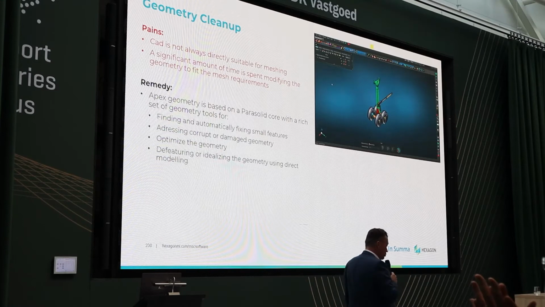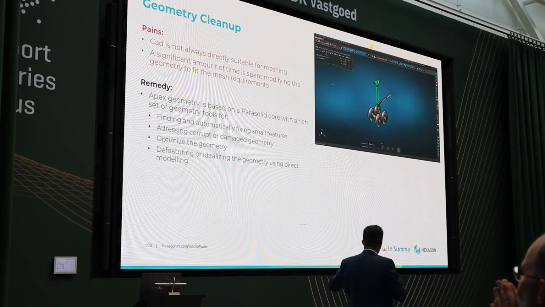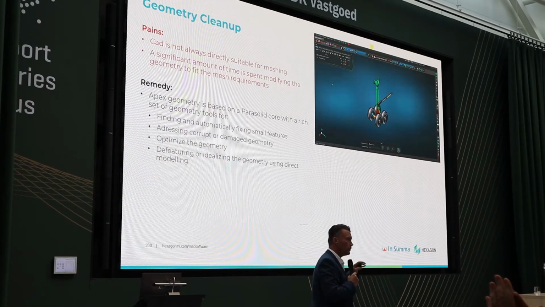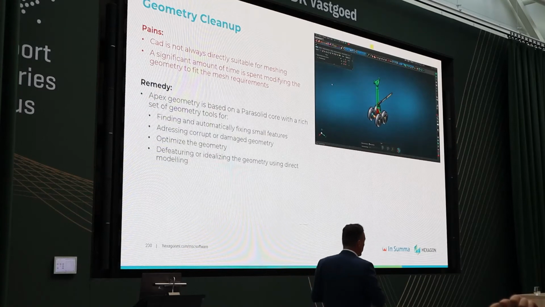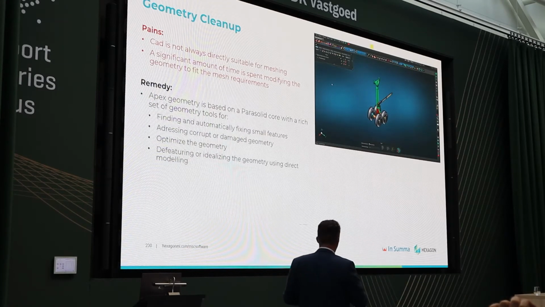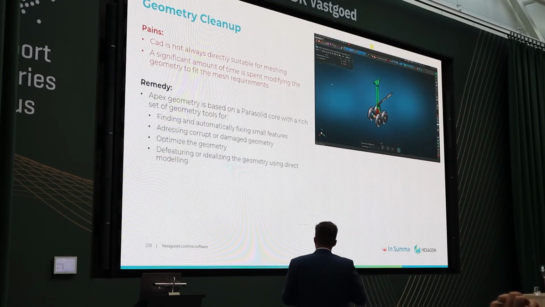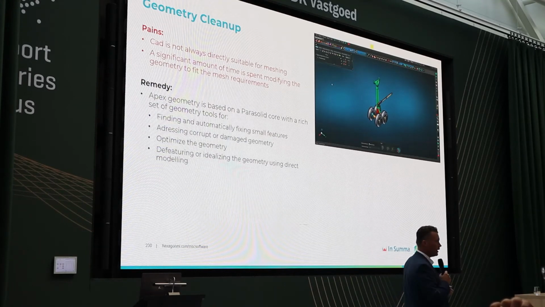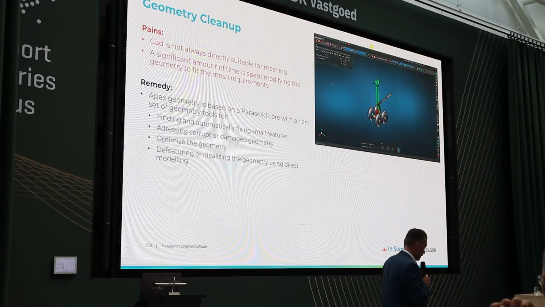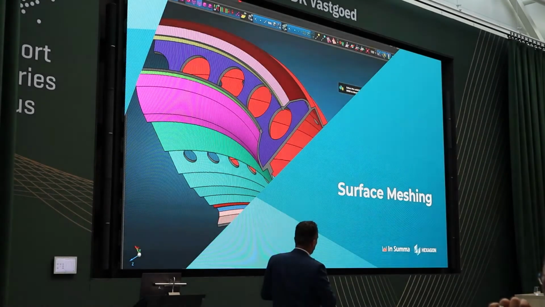The Parasolid engine below Apex is so powerful that it can find errors in the solid for you and fix them automatically. Obviously, you can also check per error if it's really an error. You can address corrupt and damaged geometry. It can optimize the geometry so it can be meshed within Apex. And well, defeaturing is almost natural.